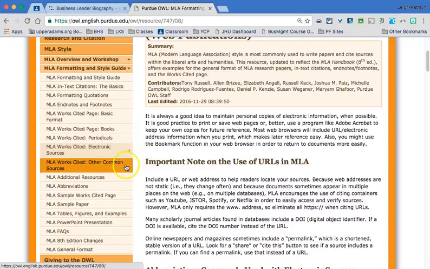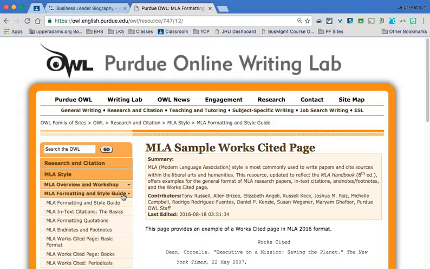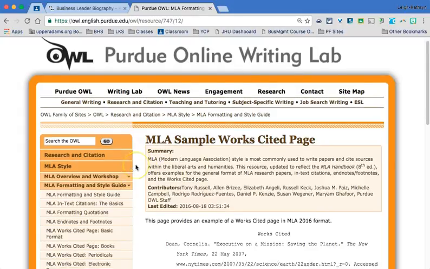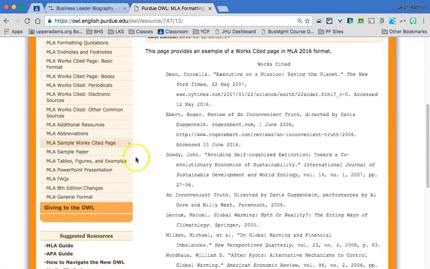There are some other common sources, other resources, and some abbreviations that you may or may not need to look into. Down near the bottom middle part, or the top bottom section, I don't know how you want to phrase this, but here is the MLA sample works cited page. So they actually give you an example of what one would look like that is done properly.